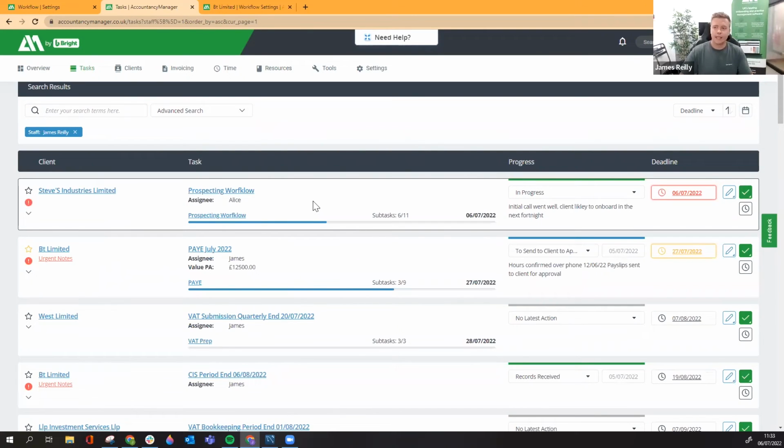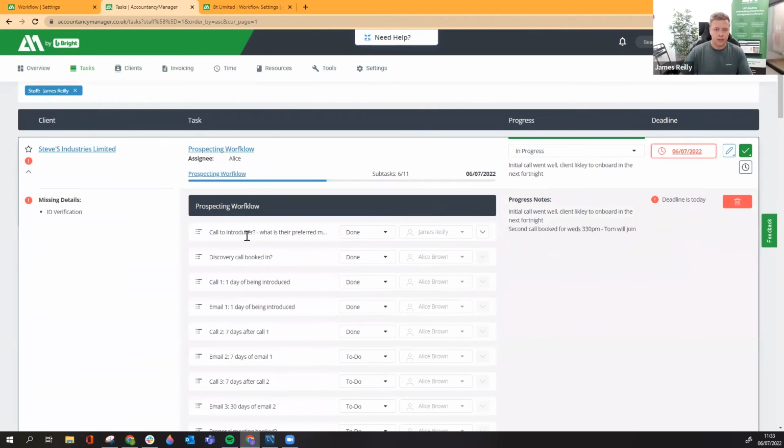that task should appear at the top of my task list. There we are. It's Alice's task. We're searching only for James, but the task is appearing because there is this particular subtask that is assigned to myself.